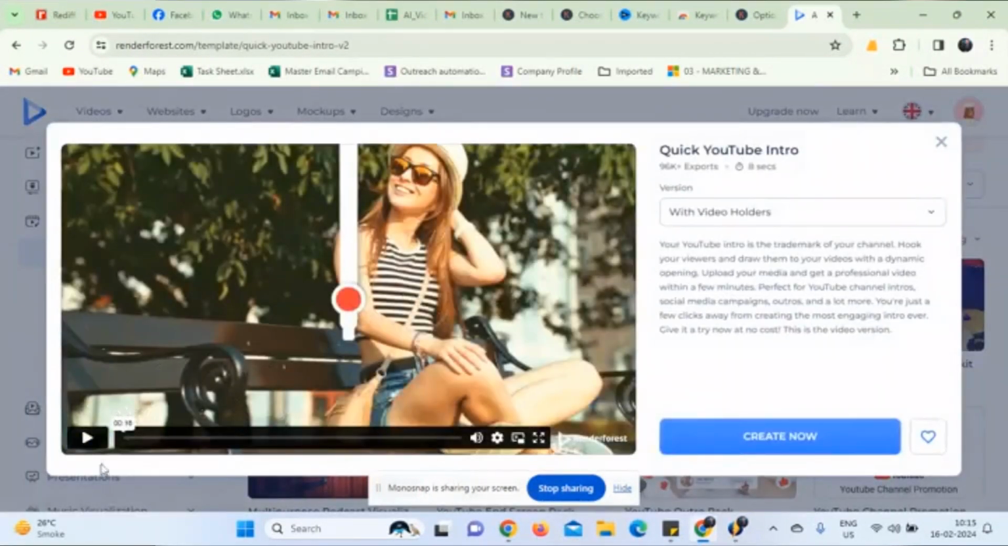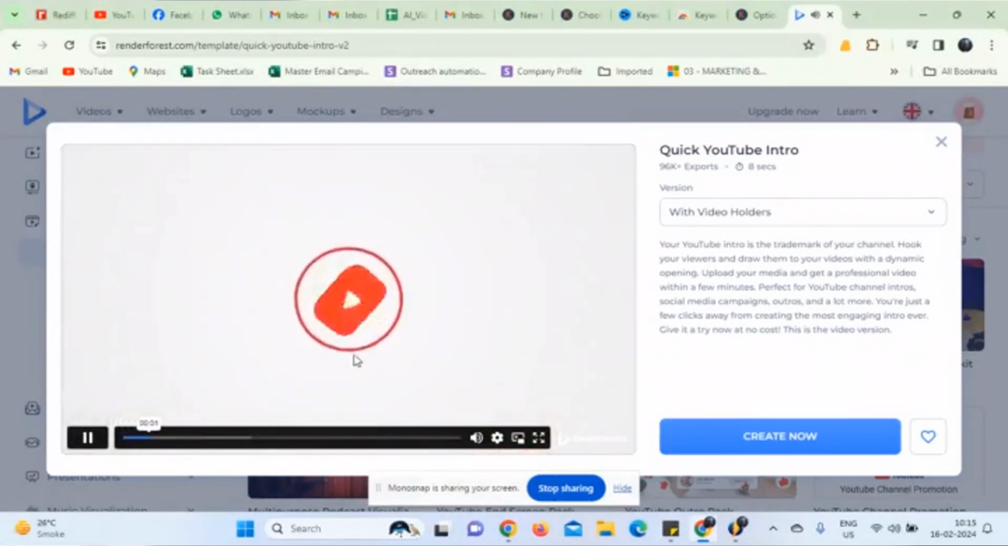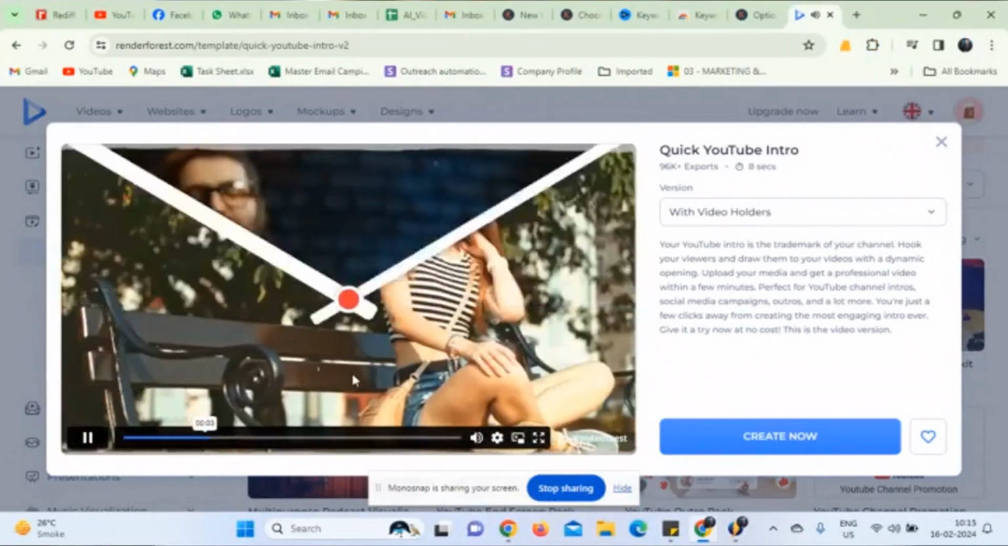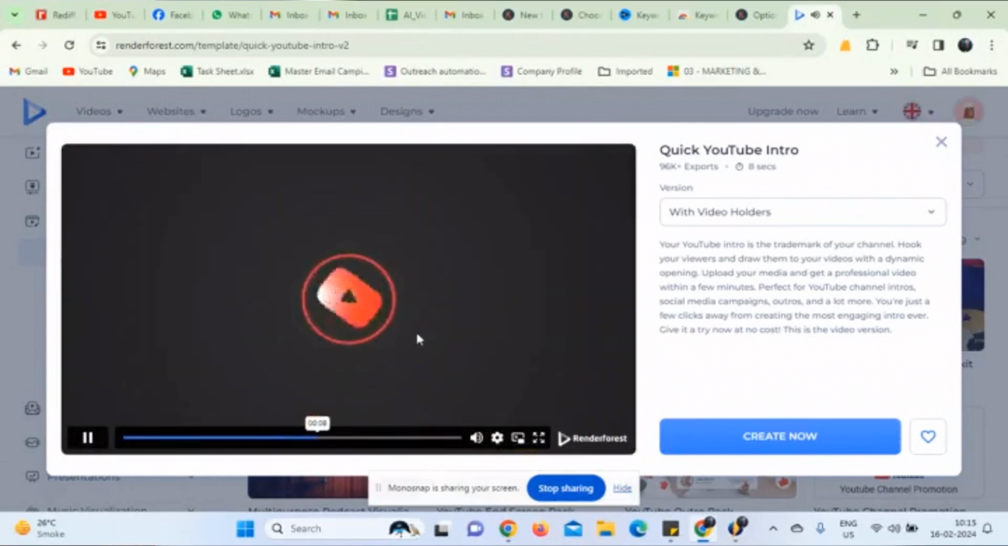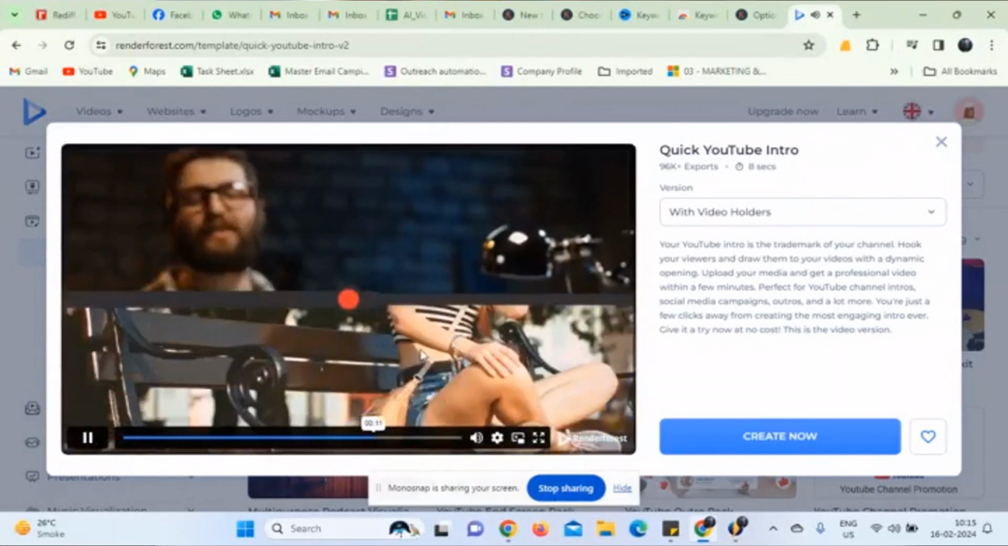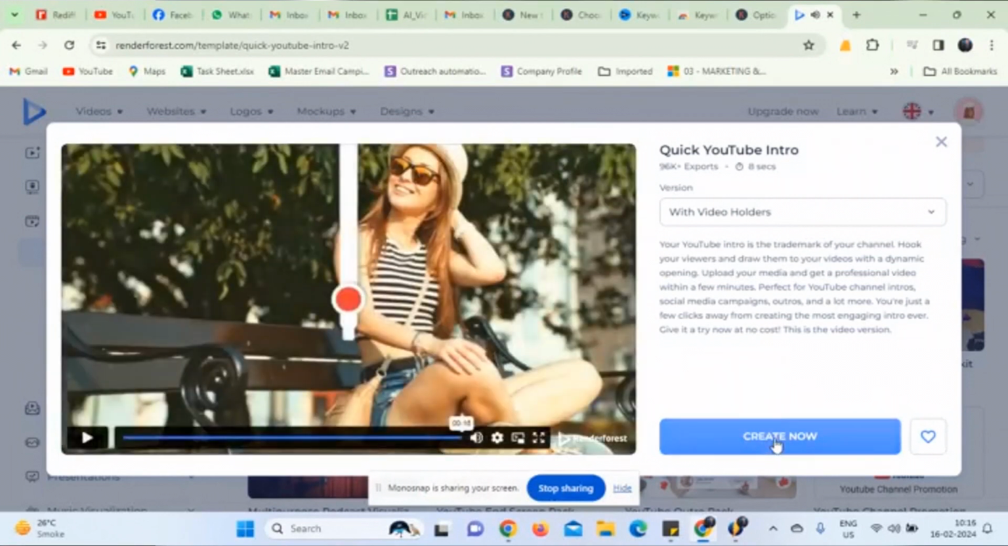And if I were to play this, the kind of template this is. It's just loading. So it's all done up. All you have to do is change your logo. So if you want to create an intro, all you have to do is click on create now. As you click on this, you'll get the entire editable timeline, and you can easily make a YouTube intro video using this template.